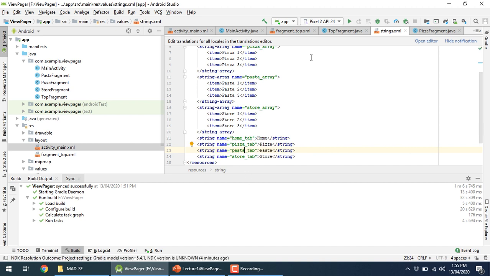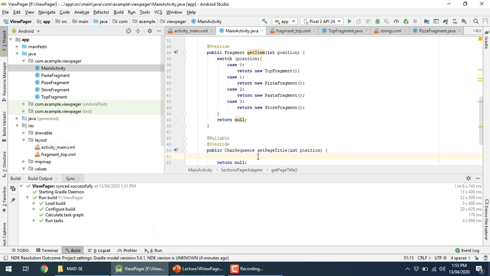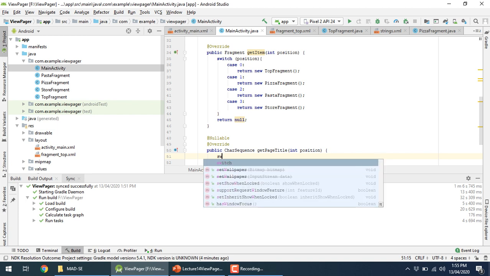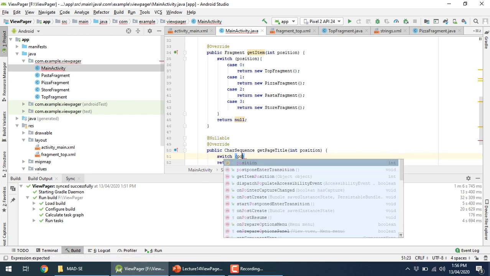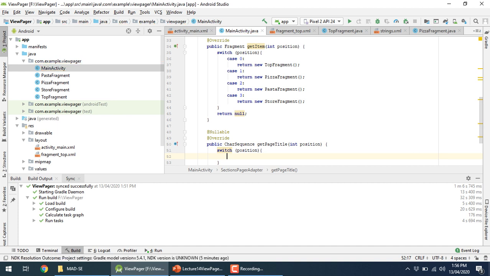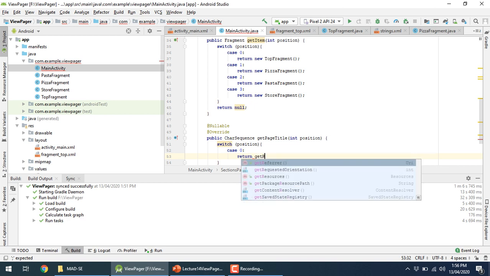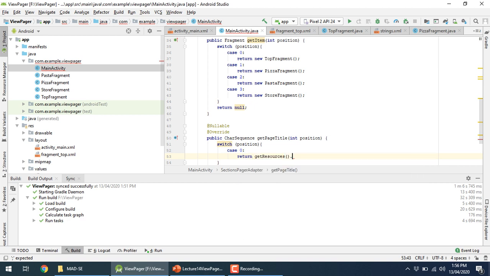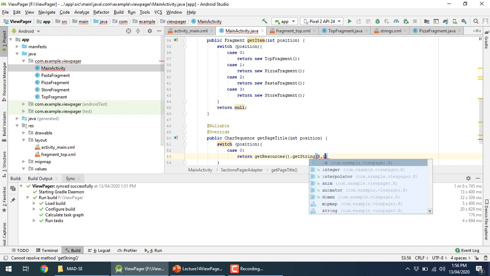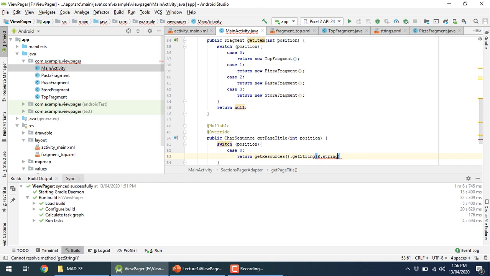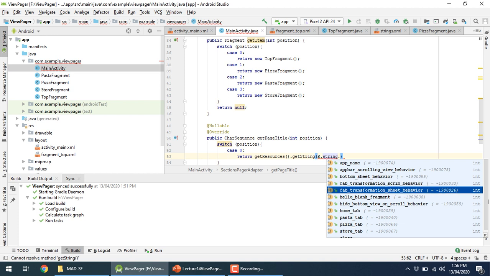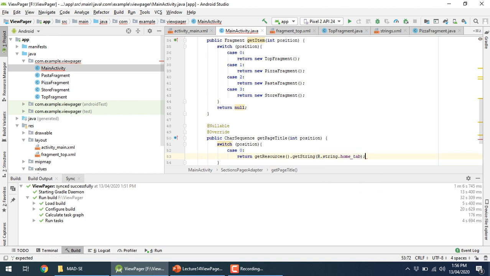Okay, now I have to add these resources inside my main activity. So I will go back and I will write a switch method for this and I will provide position over here. So my position will start from case 0. So I will return get resources dot get string and I'll provide R dot string dot home tab. So this is how I have to add the home tab.